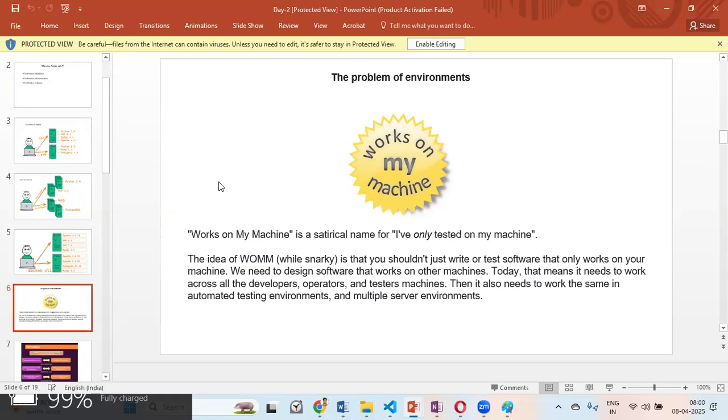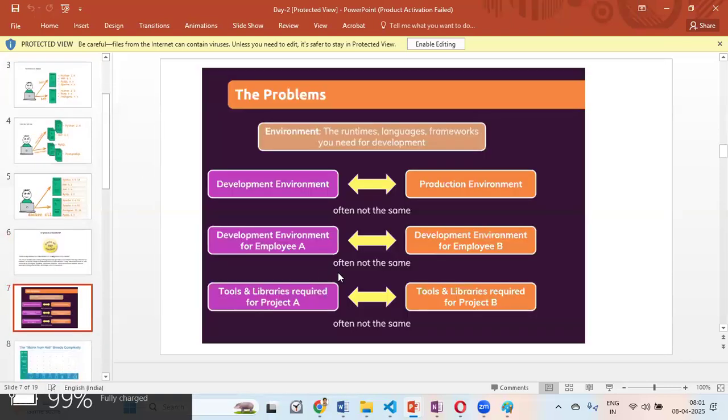So this blame game, that "works on my machine," was a very big headache that used to happen around a decade or two decades ago. So this is also a problem that has to be solved. What is the goal here? What is the root cause here?